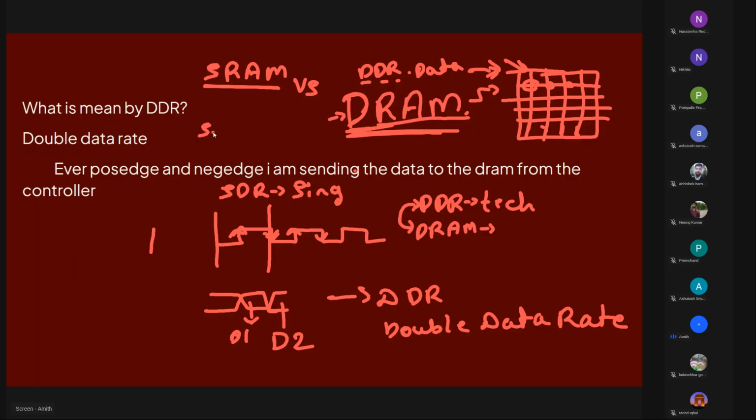Before coming to the DDR, there was SDR. The DDR is the evolution of this SDR. After SDR, they moved to the DDR. Why? To increase the data rate. Initially they were using the SDR, and after that they directly moved to the DDR to increase the efficiency, the bandwidth, and the speed.